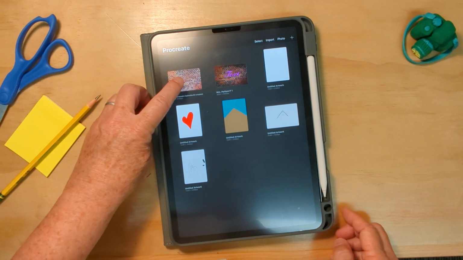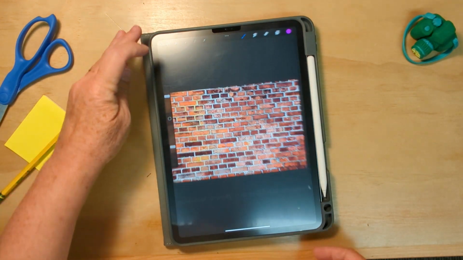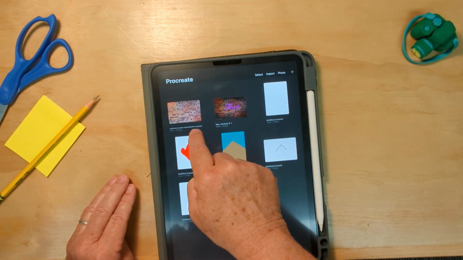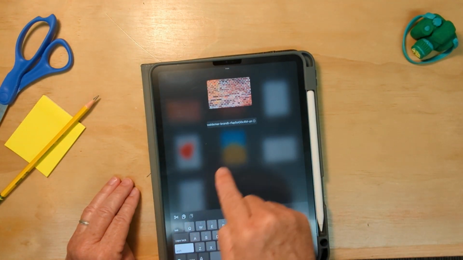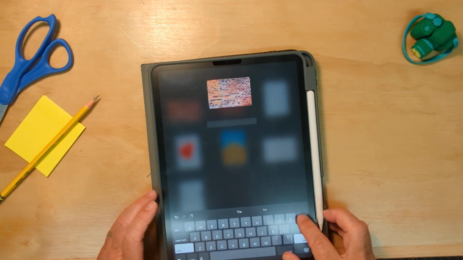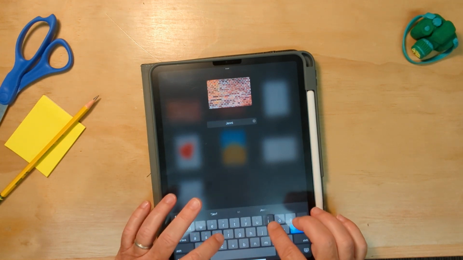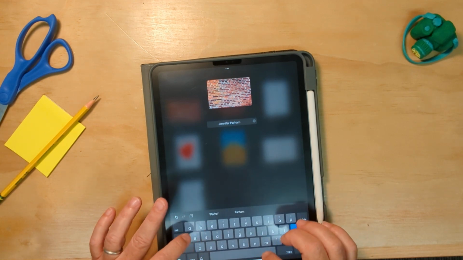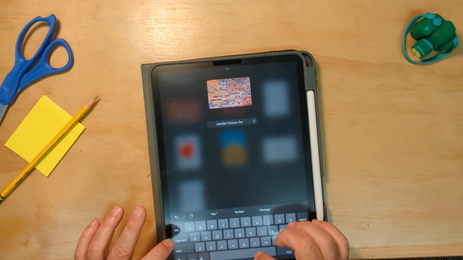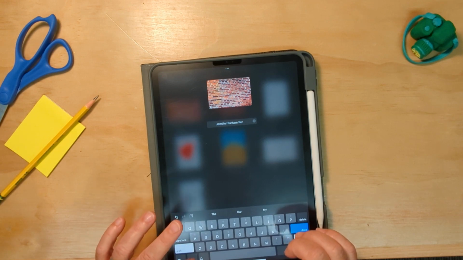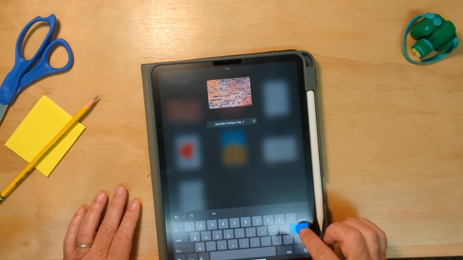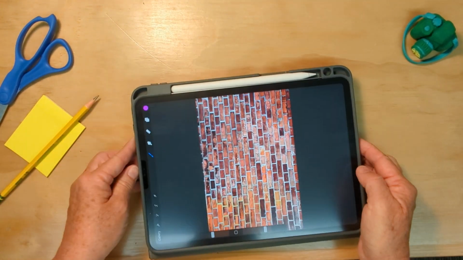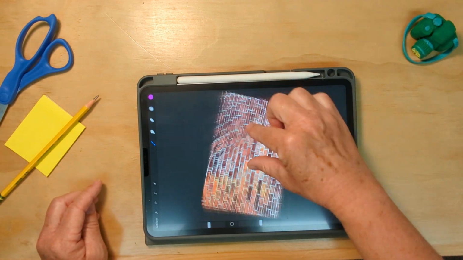It's importing my brick wall, and I'm going to rename my brick wall by tapping on the name right here, and then I'm going to rename it to your first and your last name and your period number. Period 1. I'm going to click on the numbers and 1 and click done. Open your brick wall. All right, now we're going to get to the fun stuff.